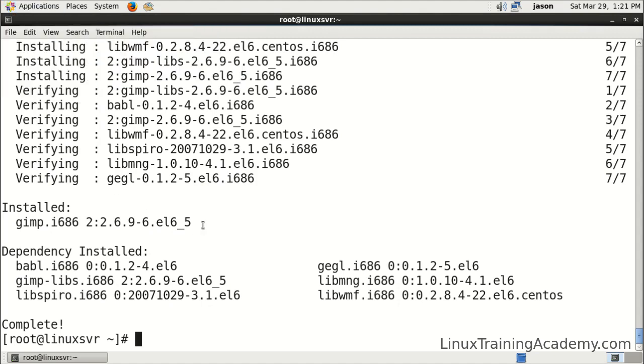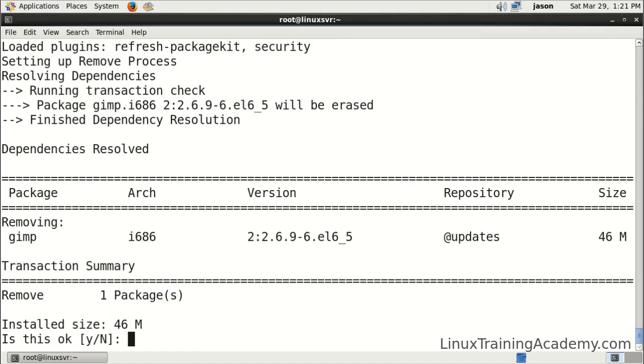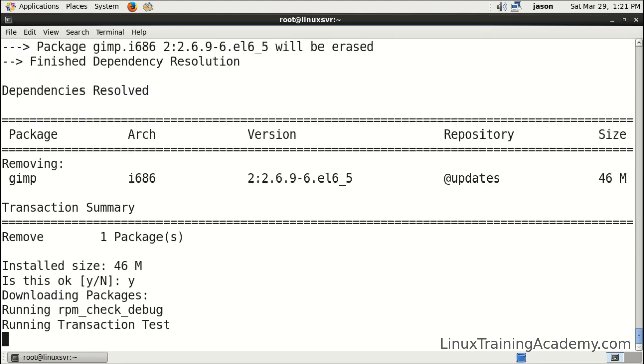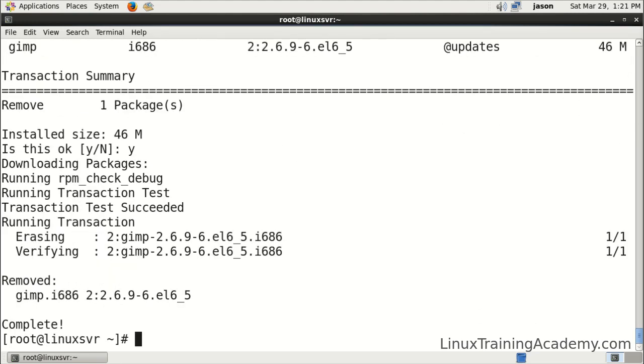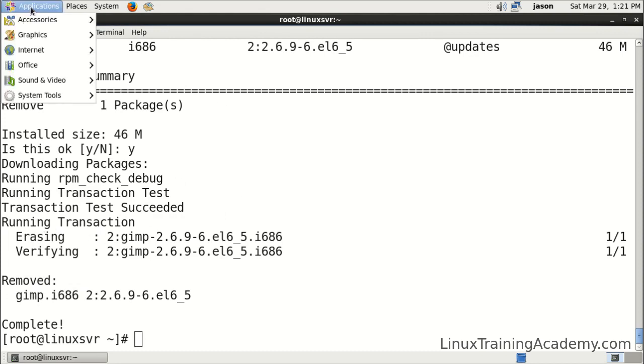Let's remove some software with yum remove. We'll do this to GIMP. And then like install, you could use -y to answer yes automatically. I'll just do it manually here. And it says it erased that package. Let's look. Applications, graphics, and GIMP is no longer showing up in our menu.